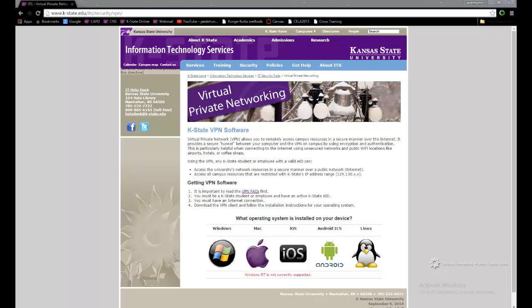In this tutorial, I will be covering virtual private networking. So what is virtual private networking? Virtual private networking, sometimes called VPN, is a technology that allows users to gain remote access to campus resources in a secure manner over the internet. It provides a secure tunnel, and a tunnel is a metaphor of course, between your computer and the VPN on campus by using encryption and authentication.